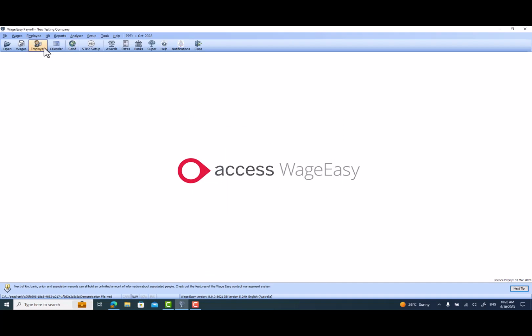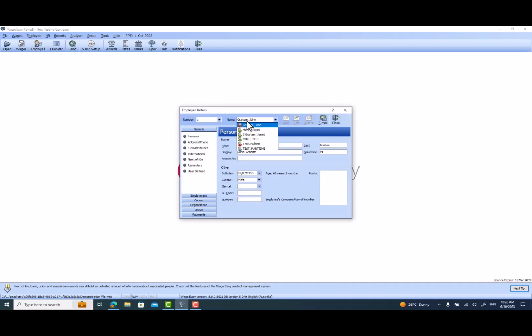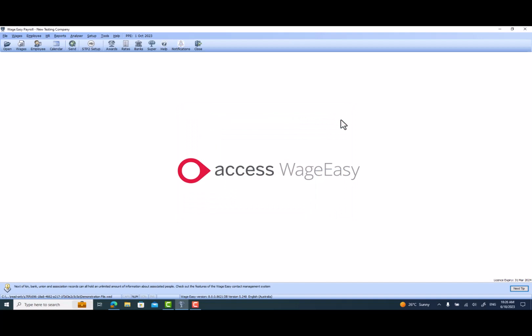Okay, so now if I click on employees, I can see a part-time employee here. The part-time employees are categorized in blue, full-time employees are in red, and casual employees are in green. This is to make your life a bit easier, so you know exactly which employees are which and their employment type.